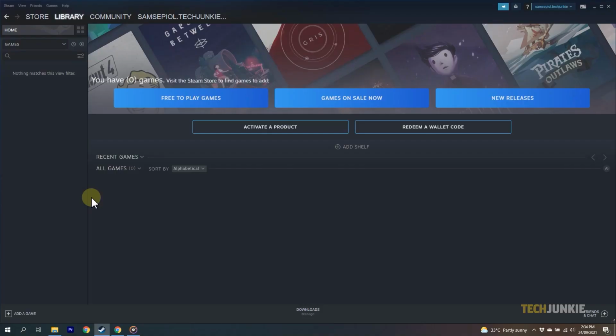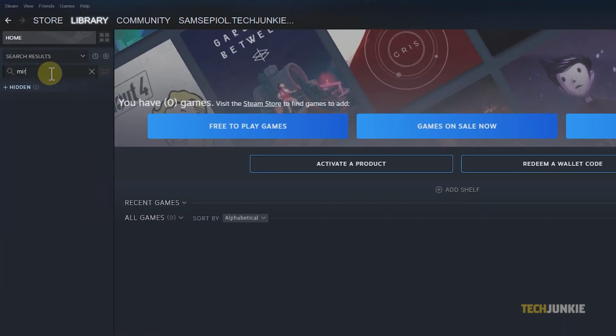That aside, you can also easily access your hidden games by searching for them through the search bar above your game list. Click on the plus icon next to Hidden to see matching results in your Hidden Games folder.